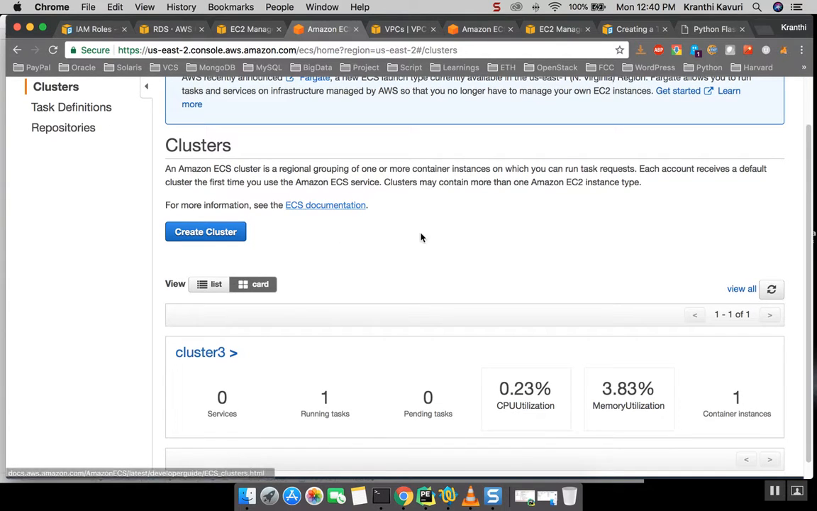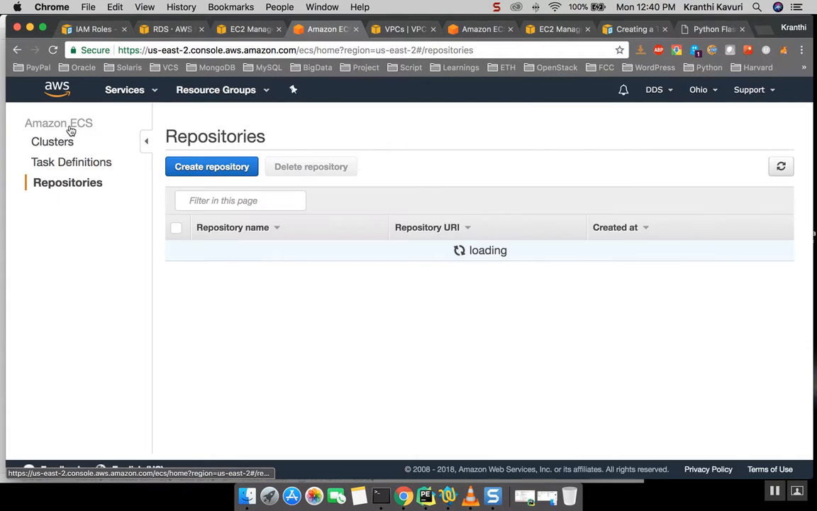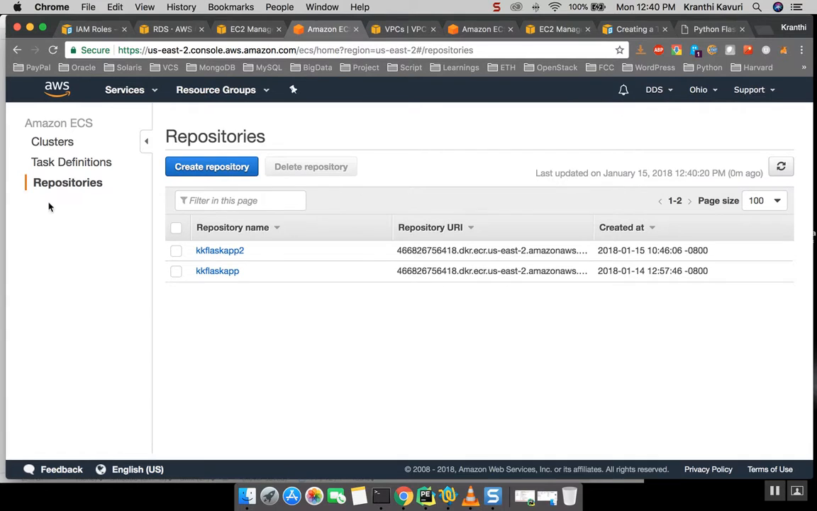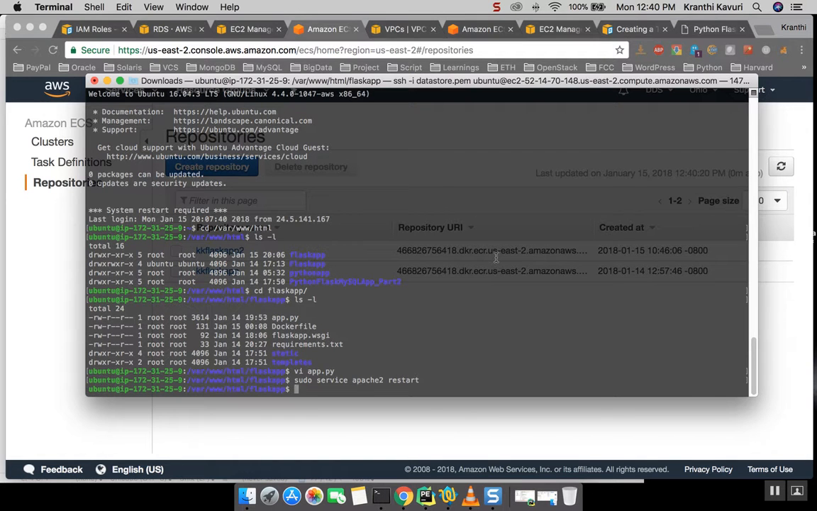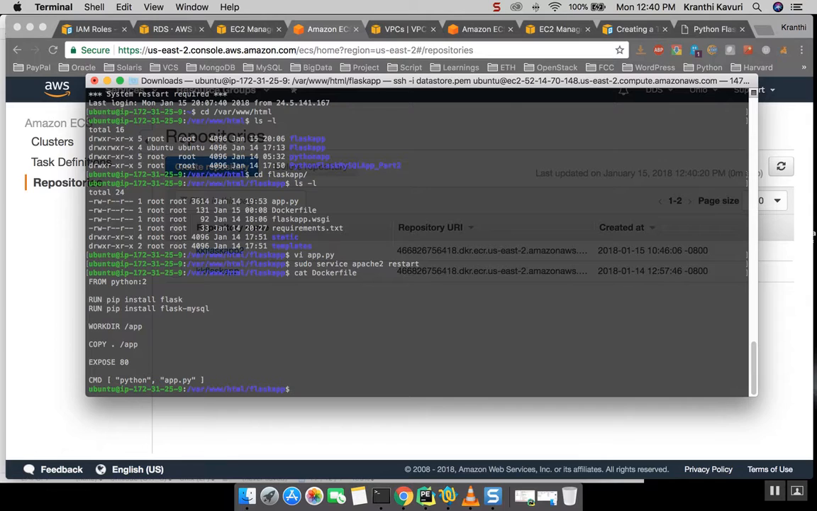Now, in here, the first thing I did was I added the Docker image that I created in the system, and then I uploaded it into the repository. So how I did that was I created a Docker file. So you can see that this is my Docker file, and also before that I installed AWS as well.